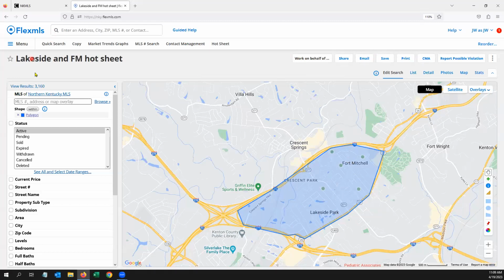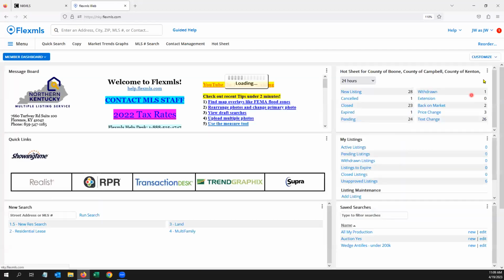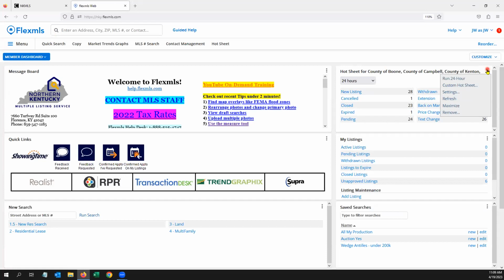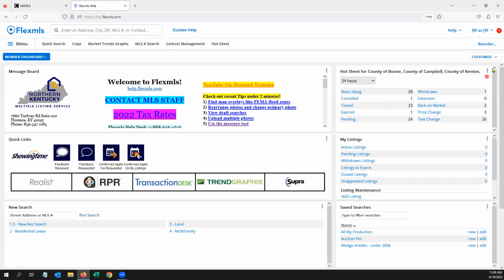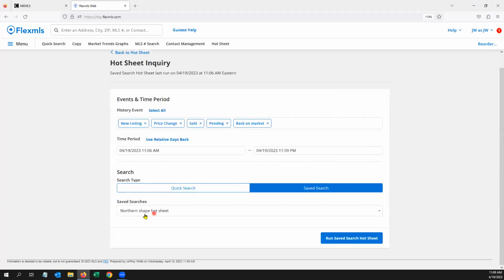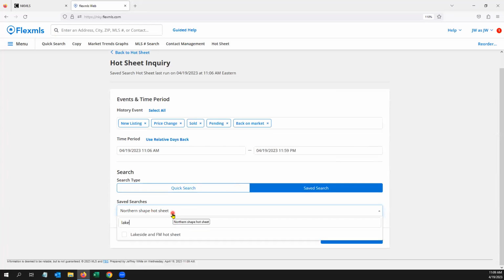Or whatever shape makes sense to you, because like I said before, areas and cities, some of these might not actually work for how you want to do it. So we do map shapes. It's just like any other search parameter. Go to custom hot sheet. It saves the last one that I did, so I could change this one to the Lakeside.